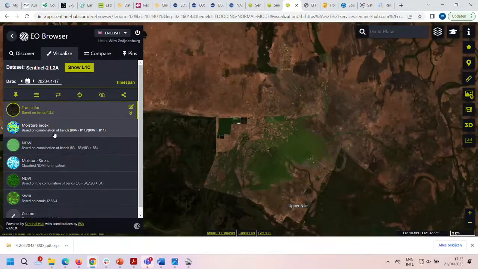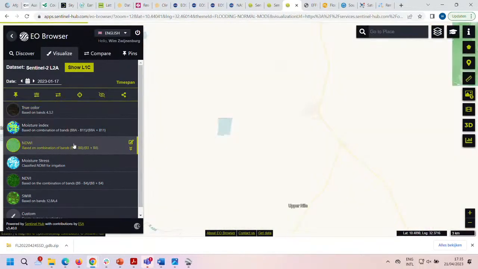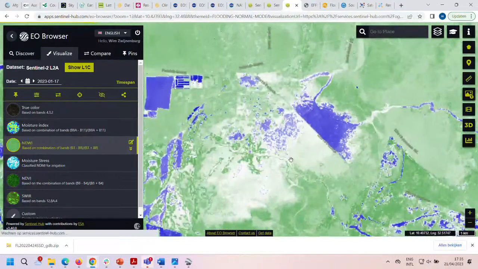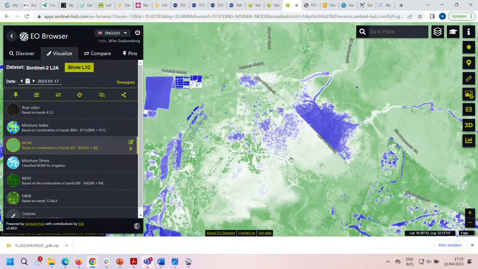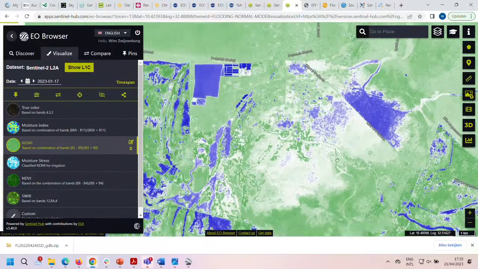But there are also other options. Here, this is the normalized difference water index, which gives you the reflection and picks up what's water and what's soil. In this case, you can see it, and this one is a tricky one because the floods in South Sudan are not floods a couple of meters high.